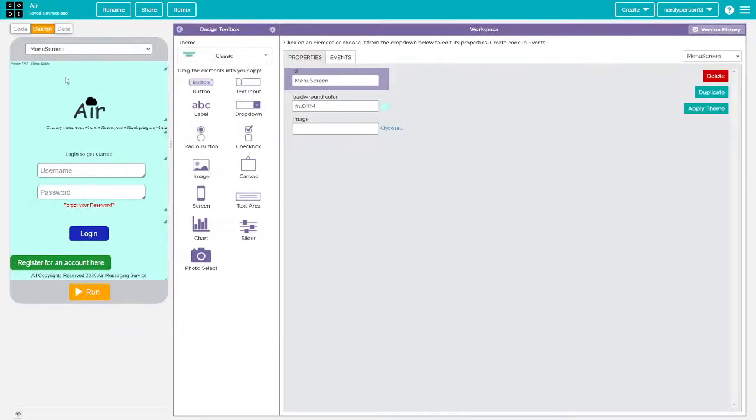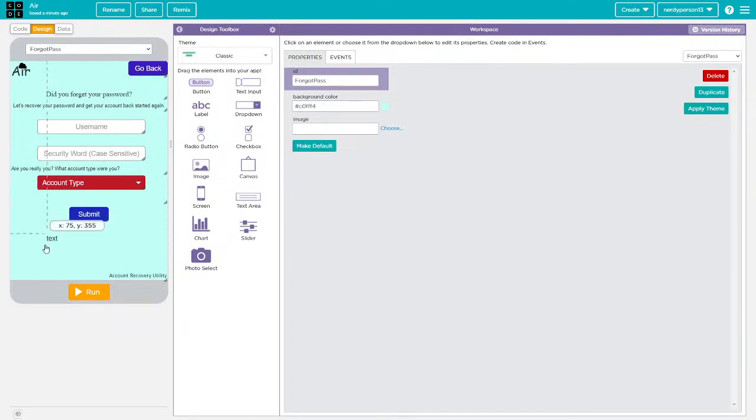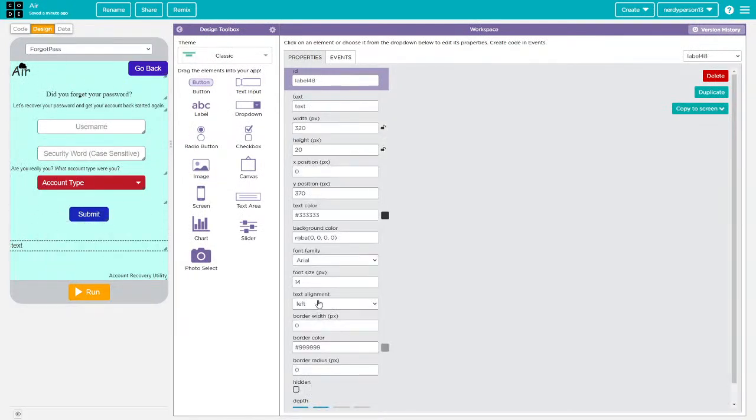Now, we should probably also put on the forgot password right here in the middle that you cannot reset your security word. Please keep your security word in a safe place.